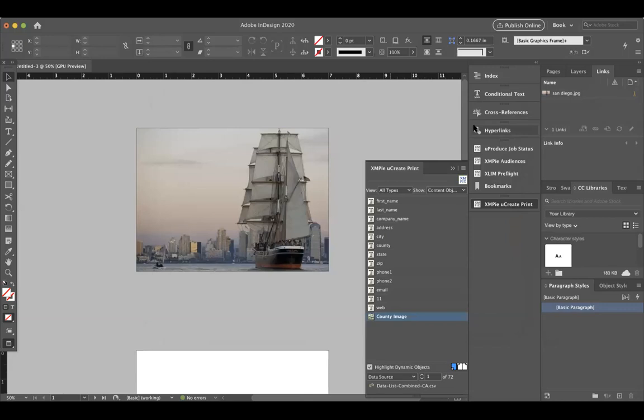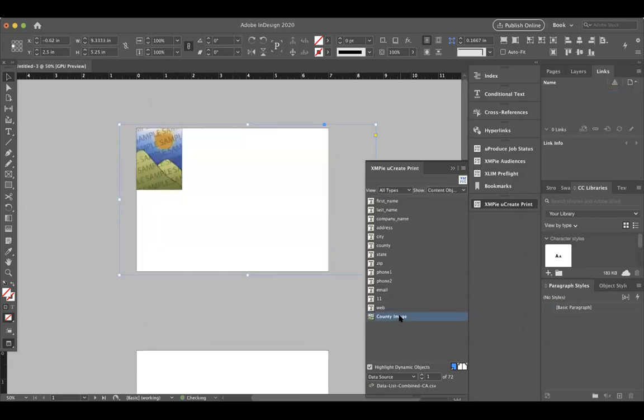So what that did, it's a simple piece of coding, but it's taking advantage again of how both XMPie works and how InDesign itself is programmed. So let's go ahead and swap that out. You know what? I'm going to say county image instead.